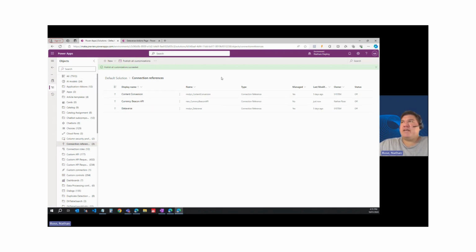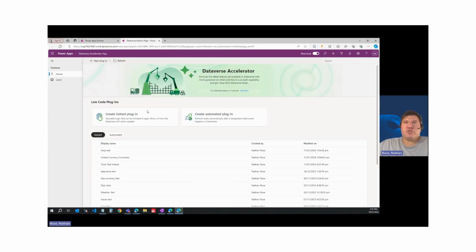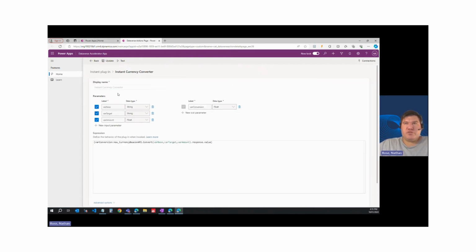Before I do that, let me just go back to my source environment, and I want to get into the Dataverse Accelerator app and just quickly show you the plugin that we're going to be importing. So this is my currency conversion plugin. It's got 3 input parameters. It has a base currency, a target currency, and an amount. And then it spits out a converted amount based on the API that it's calling.